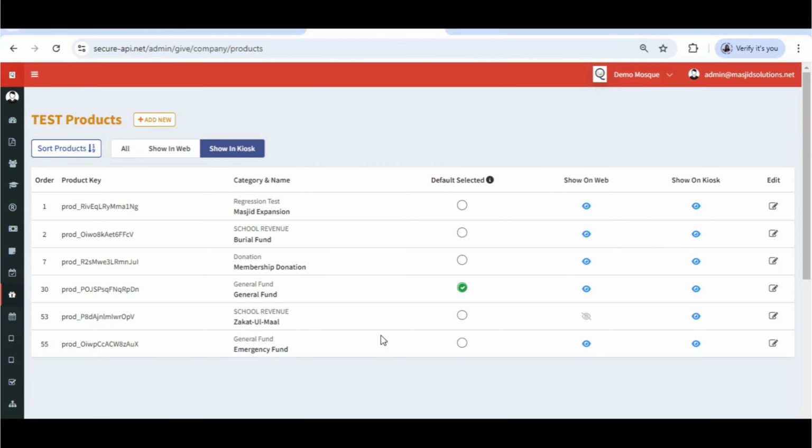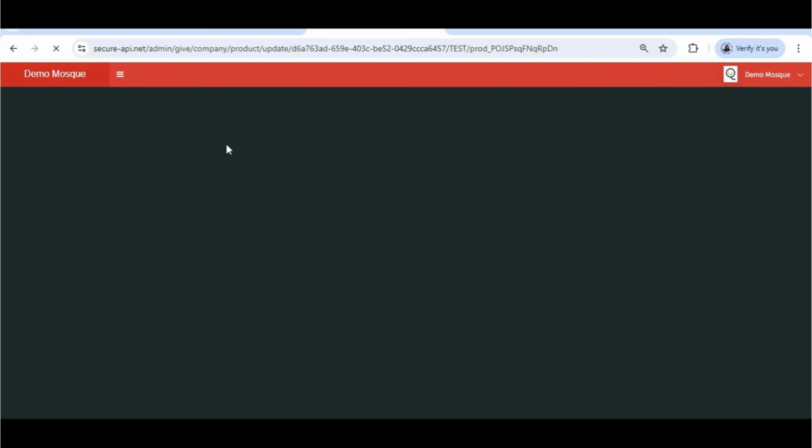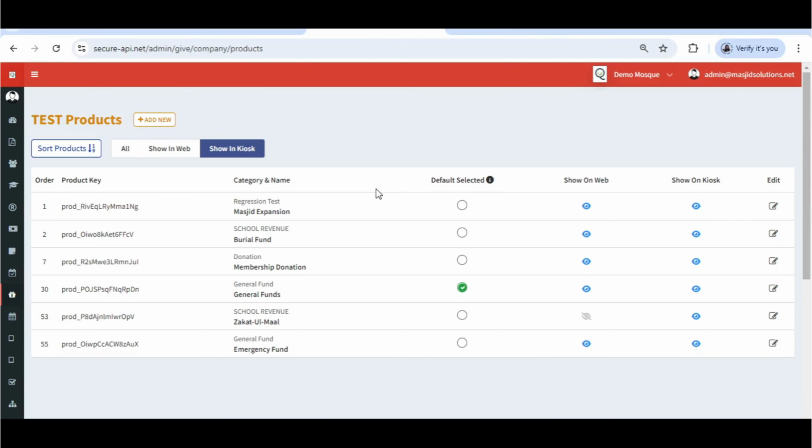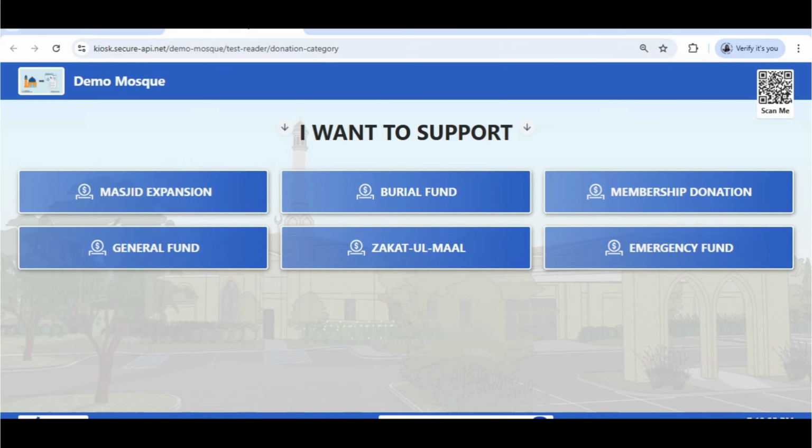You can edit any of the product names. For example, I am updating the product name General Fund to General Funds. Make sure that Show in Kiosk button is on. Click on Update, and we can see that it is updated here. You can reload the URL and see that it is also updated on the screen.